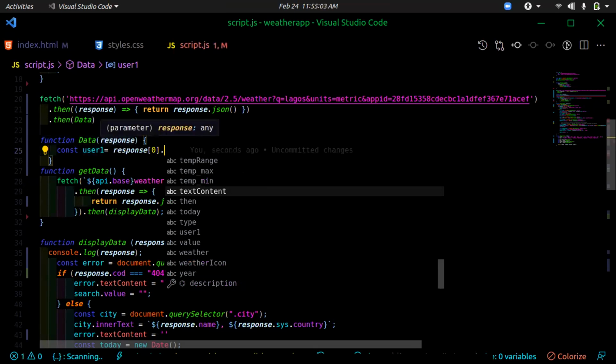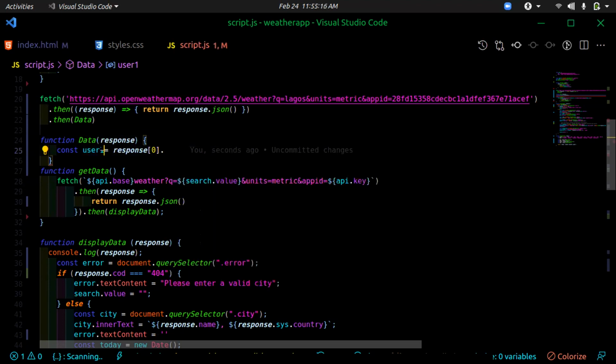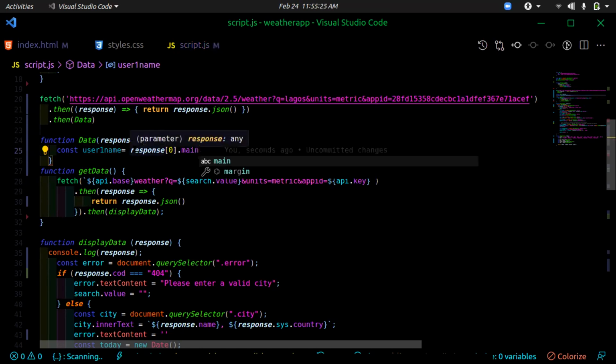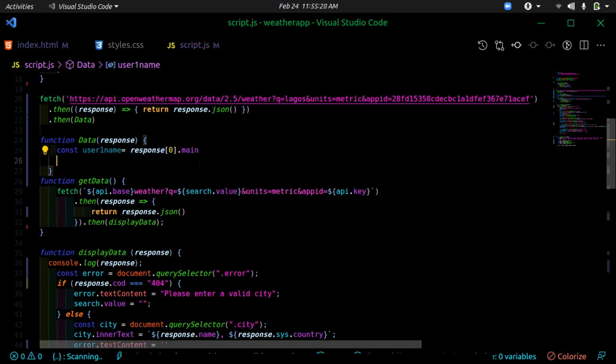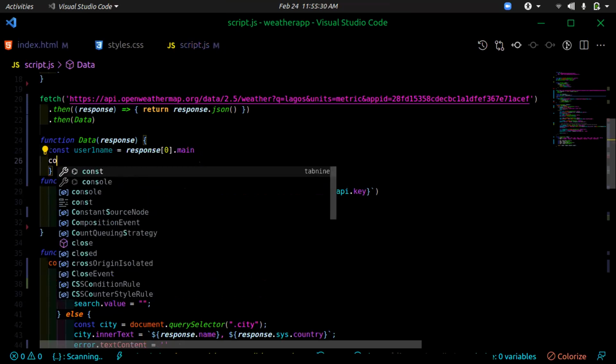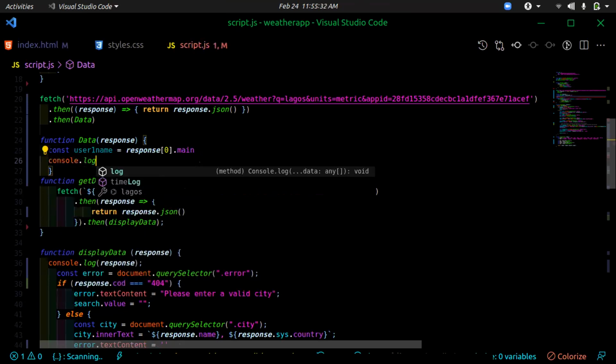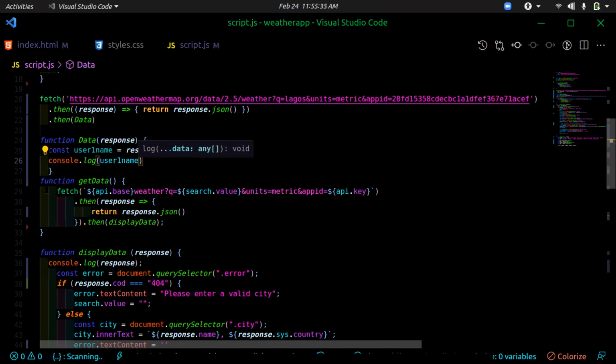A data that would return this response. This response comes from the fetch, goes to this response, then it's also passed down to this data function that we have. So let's say you want to get the name of the first user, you can just do something like user1 name equals response, then you do something like main, for example. So this would log what you now do on the next line. You do a console.log user1 name.